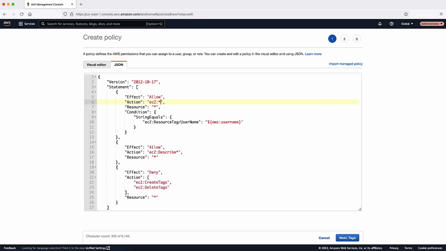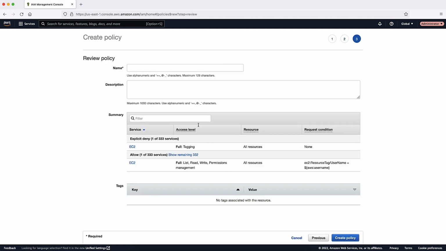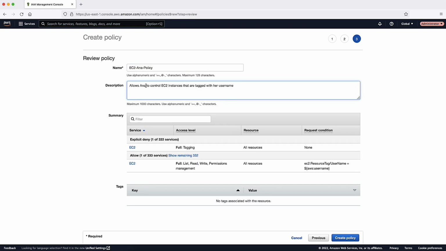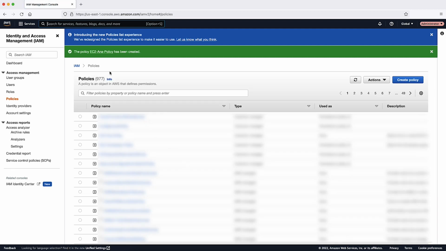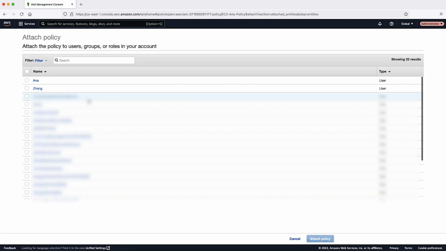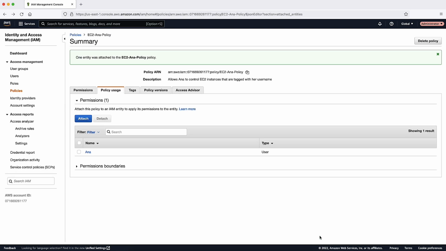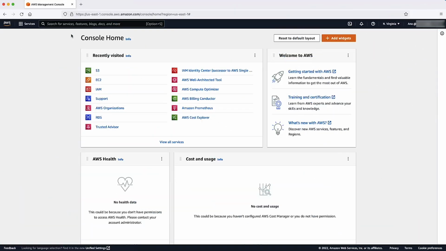The username value here is the policy variable that IAM replaces with the friendly name of the current user when the policy is evaluated. Let's review this policy and give it an appropriate name and description. Choose Review. After you've filled in the fields, choose Create Policy. Now let's go ahead and attach this policy to Anna. Select the policy that we have just created and under Action, attach the policy. Now let's sign in as Anna.